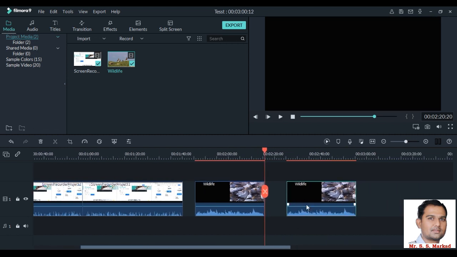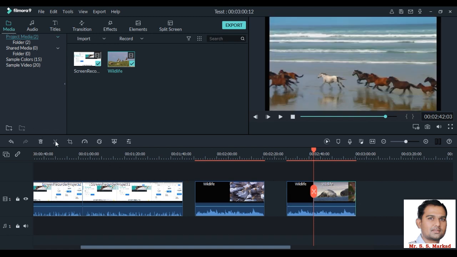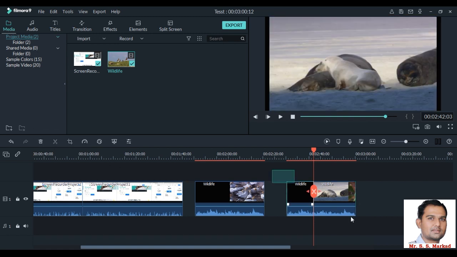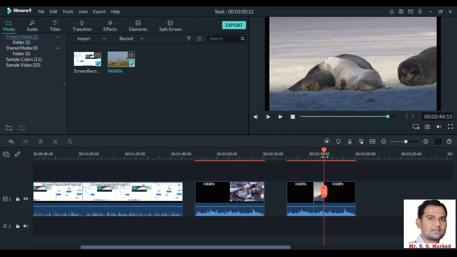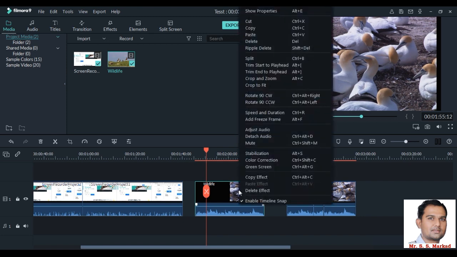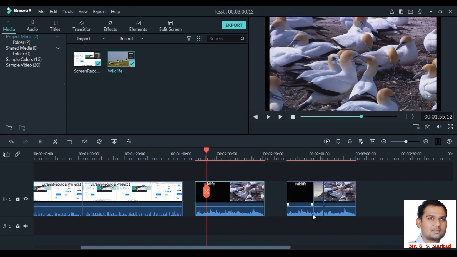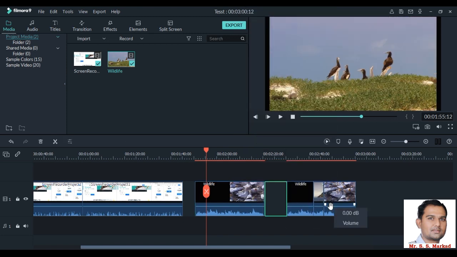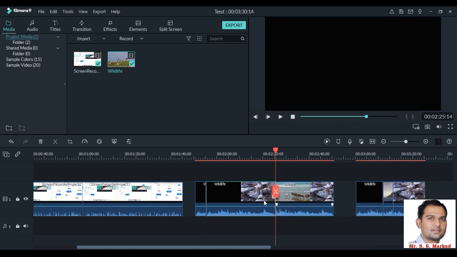Again, there are simple operations of splitting by simply pressing this button or using this key after selecting the particular media. It will be active. Again, for making different copies of the media file, we simply have to select the media file and press Ctrl+C for copy, Ctrl+V for pasting. A second media file, the same copy of the media file, will be created and pasted over there.